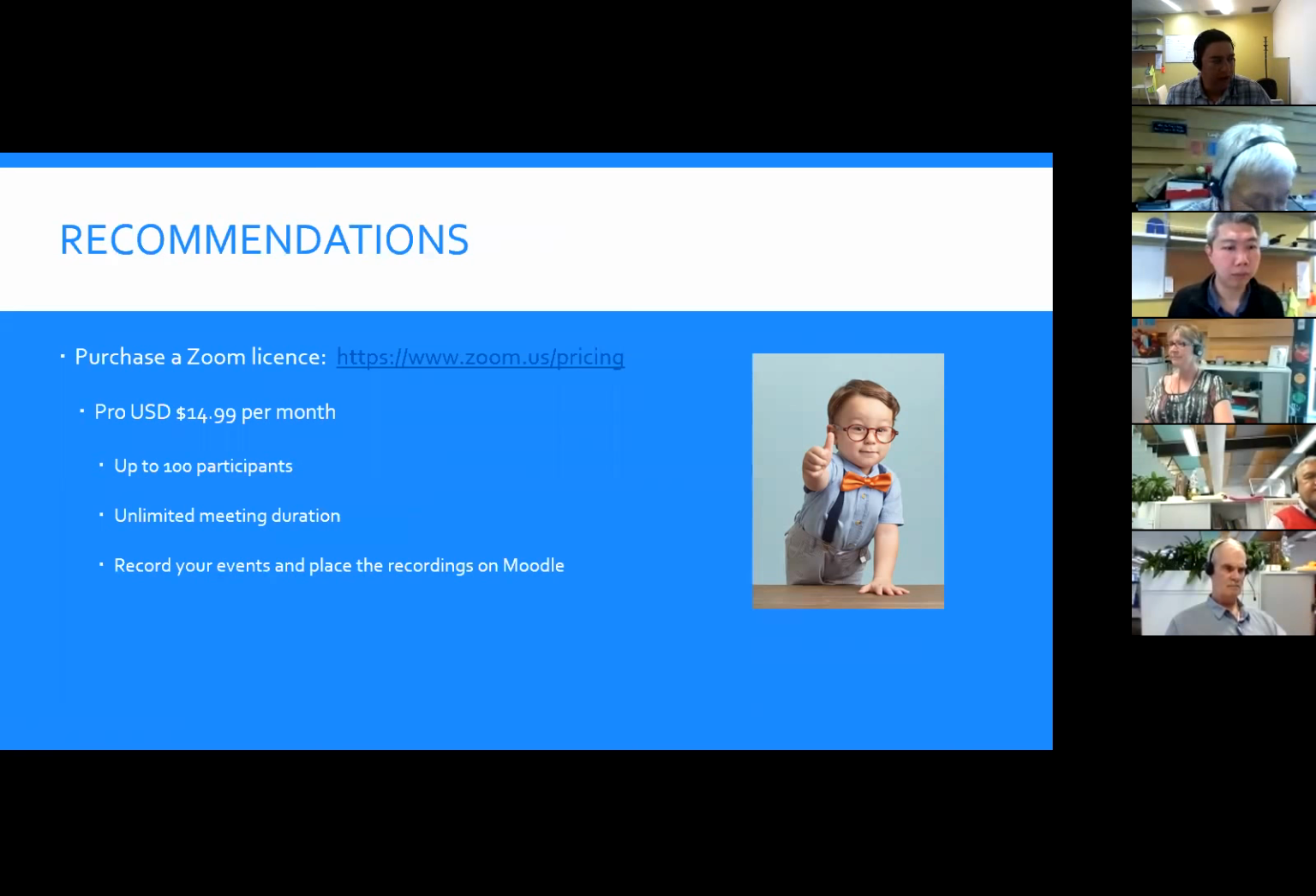So the subscription option that we recommend to you is the Pro subscription. It costs $15 a month US. So for your team, you would want to convince your program manager to sign up to a year's worth or more of Zoom licenses that you could all use. It's only $15 a month, and you can have all of this.